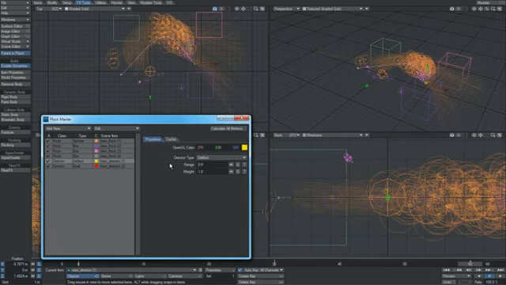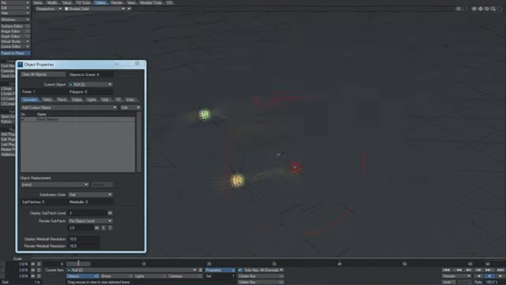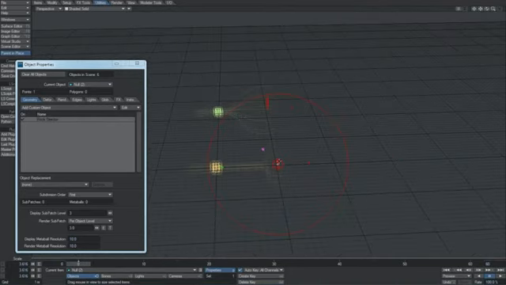Deflect type director is a little bit different. It's similar to avoid, but it basically just pushes agents sideways instead of pushing directly away from them.